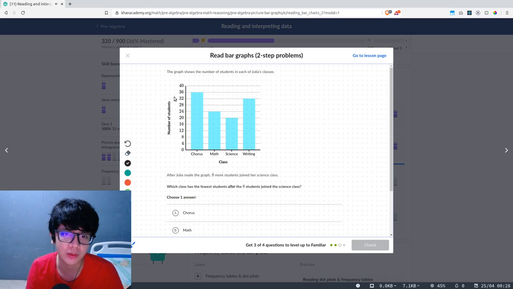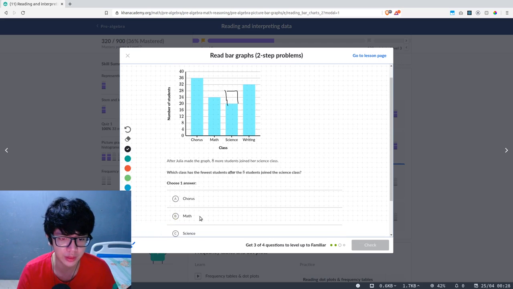The graph shows the number of students in each of Julia's classes. After Julia made the graph, 8 more students joined her science class. Okay, science class, 28. Which class has the fewest students? Math.